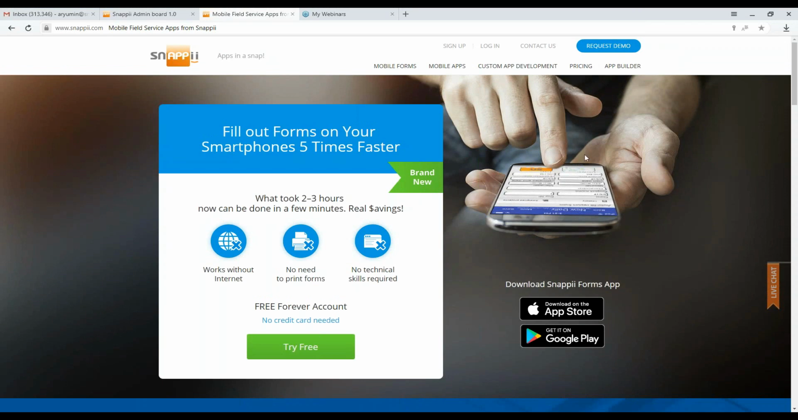Good morning, my name is Anatoly, and today I'm going to show you how to convert your own forms into a mobile application in just a few minutes. So let me show you that easy process step by step.